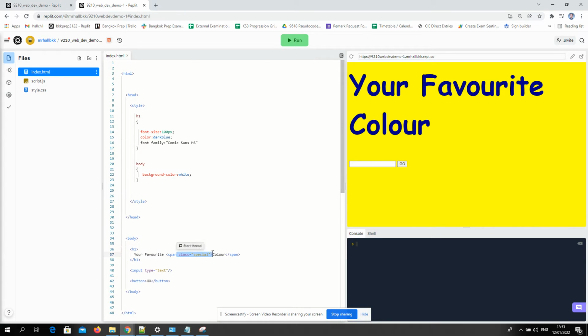So if you're using a class, then the way that you write the rule is a little bit different. You need to say dot beforehand, and this is the syntax. Let me just add a comment. So in CSS, I can add a comment like this. And then this will apply to anything that has a class of special.